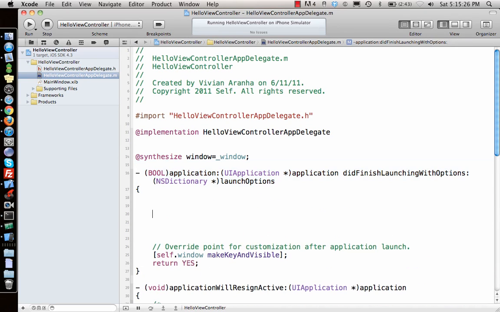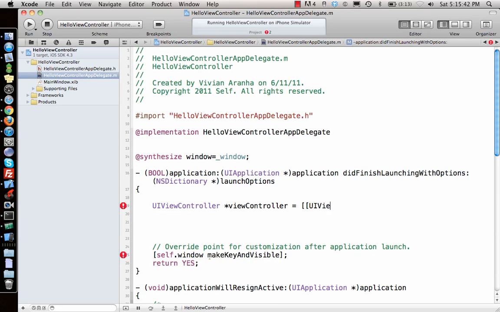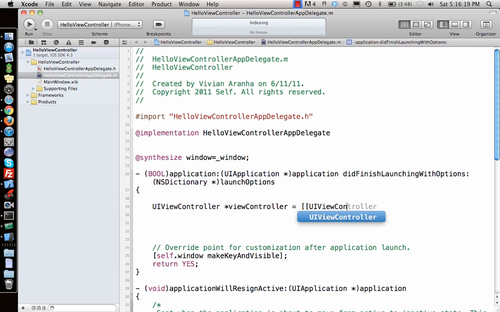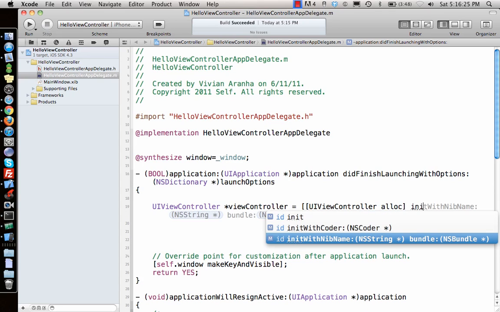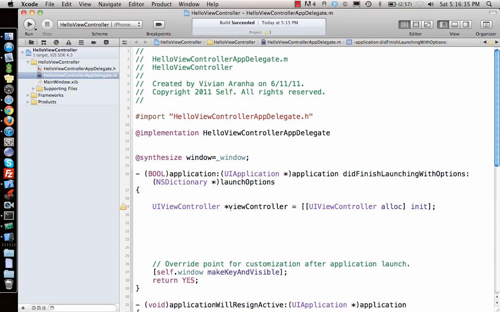So now I want to make a UI view controller programmatically instead of just making a new file. So let's say UIViewController, create and initialize. So we have initialized a view controller. Now instead of making a new view controller or using a view-based application, we just made a view controller in itself. Now I want to add a label to this view controller.